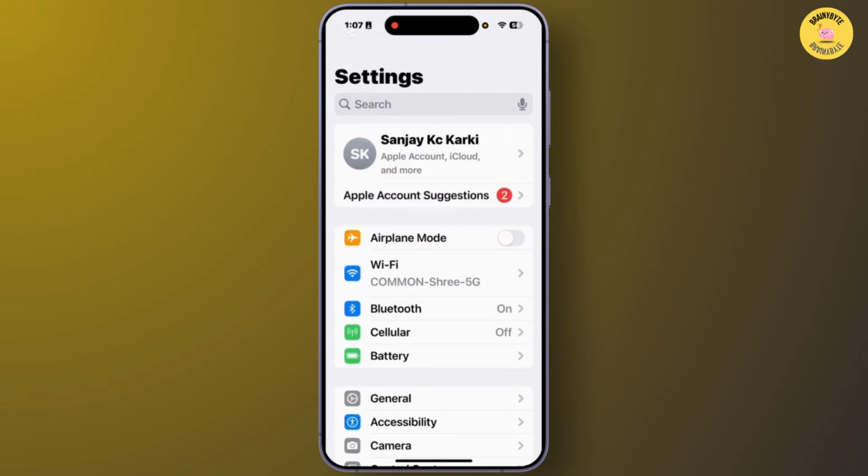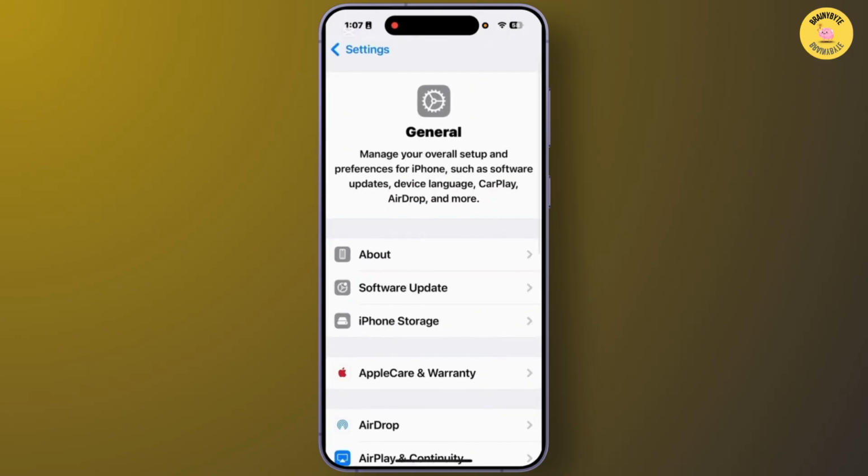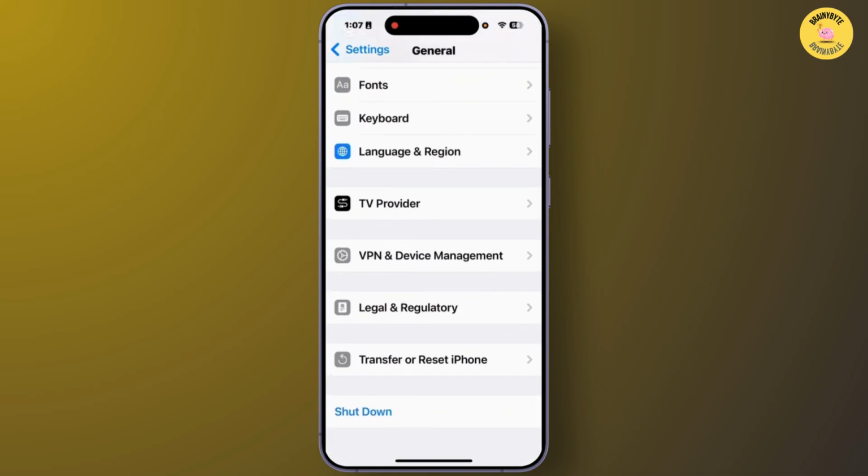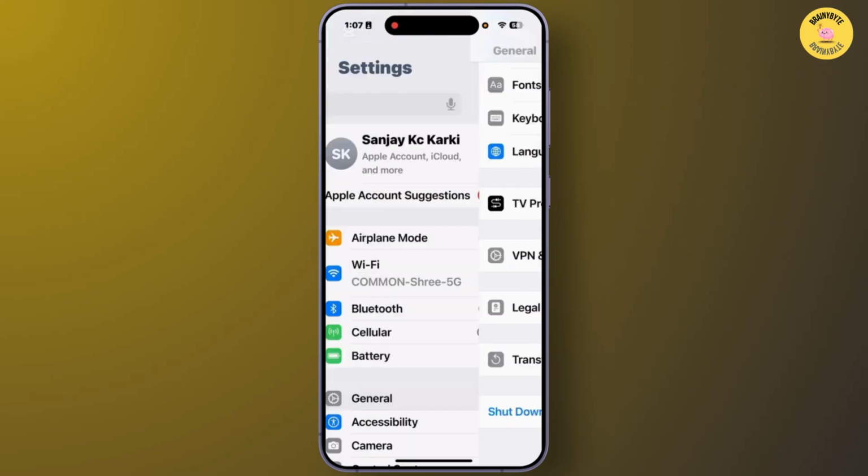Alright, so after you open the settings, tap on General, and from General scroll down to the bottom, and from here tap on the option Shut Down, and then you'll have to just swipe right on your screen. After you shut down your iPhone, you'll have to just turn it on again, and from there you might solve that problem.